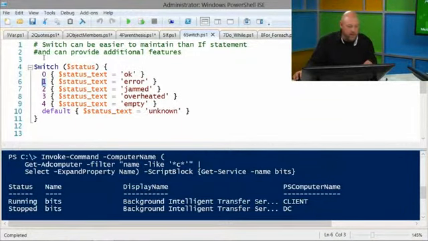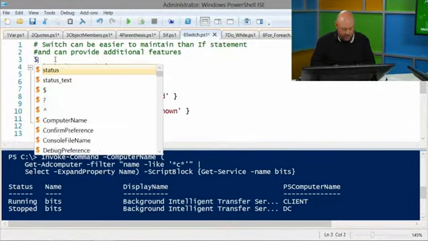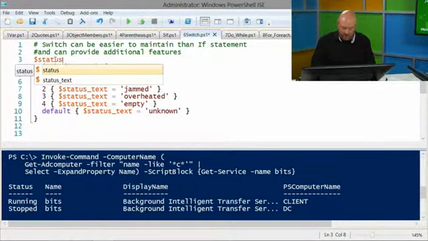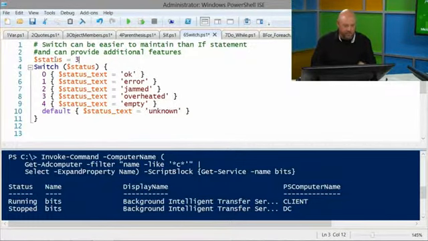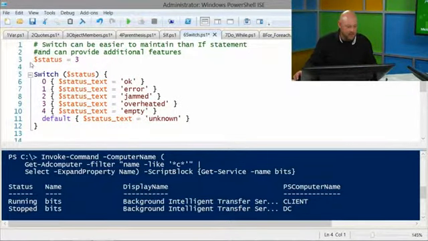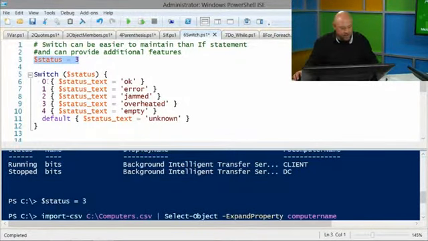So let's try this. Let me do, I guess it would be ridiculous for me, status equals 3, just so we can see the switch run. So I've got multiple conditions in here, but it's a little bit easier to read. And so let me run this.